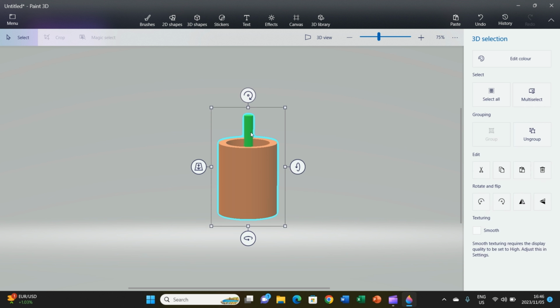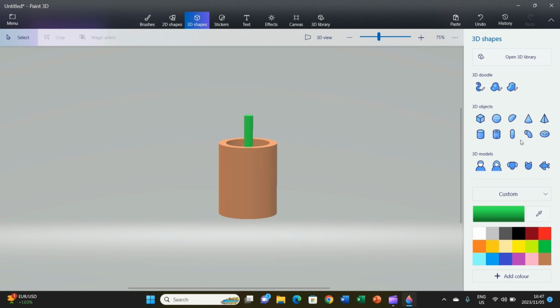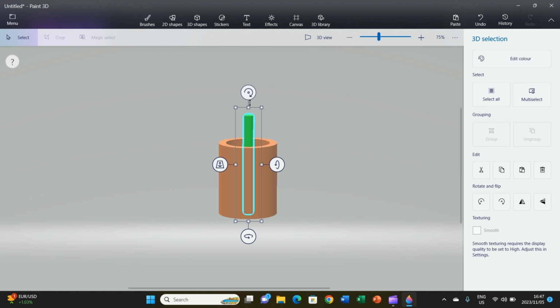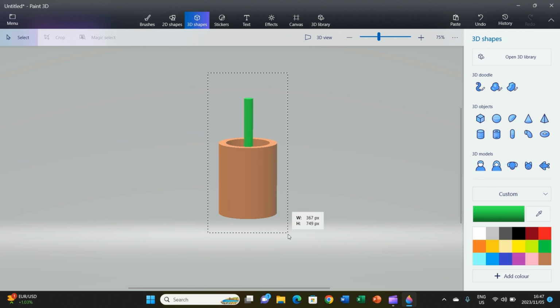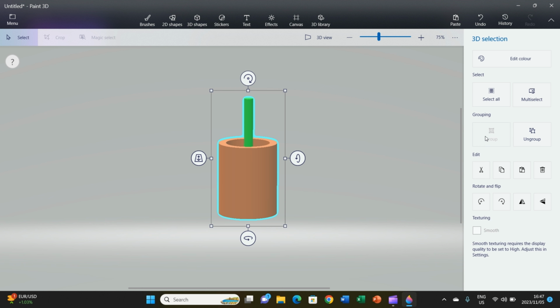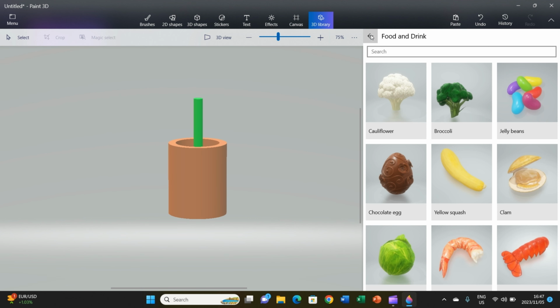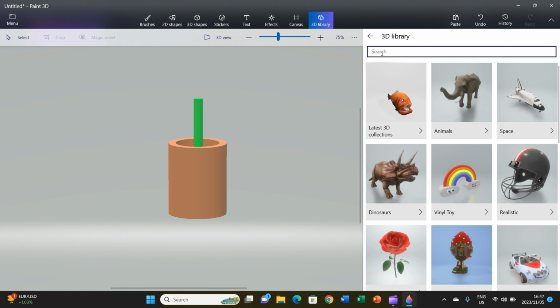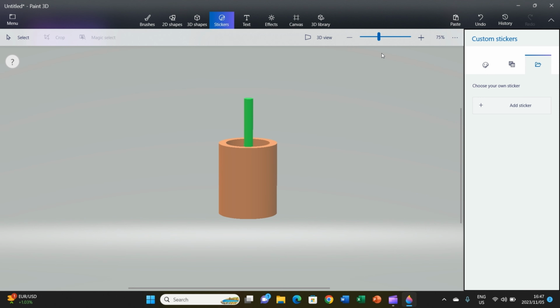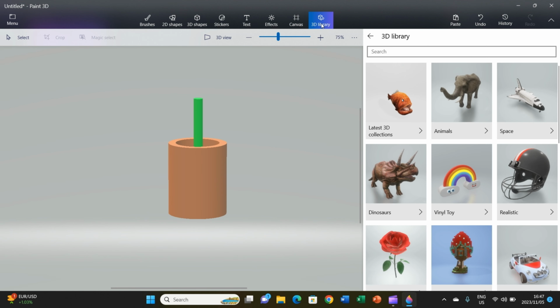Guys, I think I should bring this a bit up, so I'll just click ungroup, select it, and bring the stem a bit up. And we can highlight everything again, and we can group. So now we'll have to add in the top part. So let's go over to the 3D library once again. We can go out to food and drink, and I probably want this to be a rose, so I'll just go to the 3D library again, and I'll search rose.